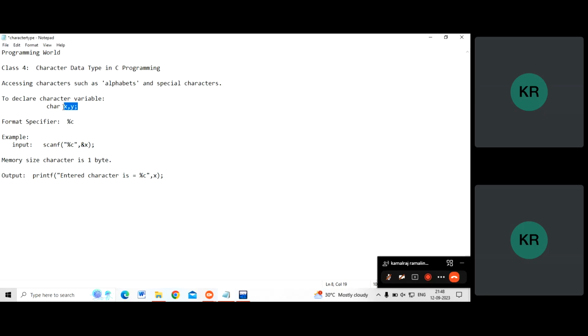Okay, right. So now I come to the format specifier. How can you use the printf and scanf statements for the character data type? When you read a character, you have to use %c in the scanf statement. Then in the output function, you also have to use %c to display the value, in the sense the character, the data that is stored in your character type.